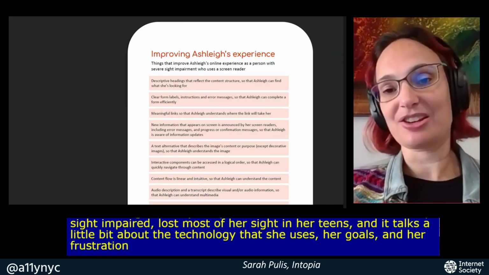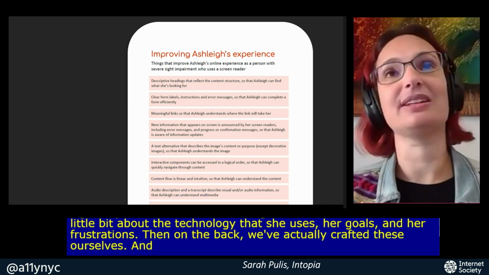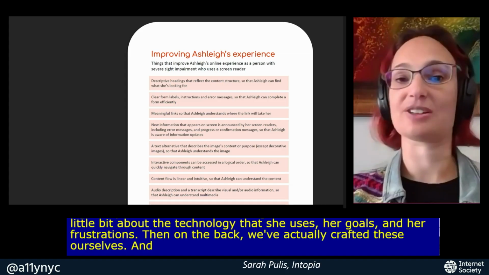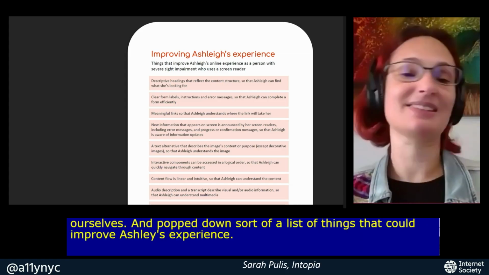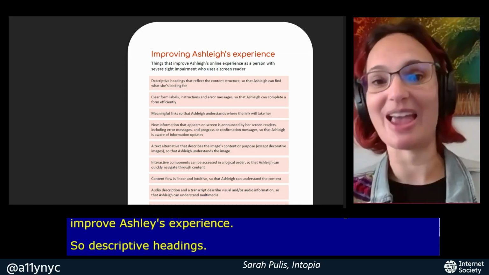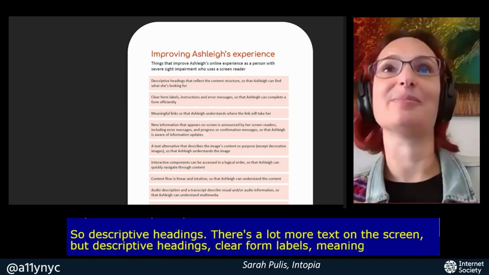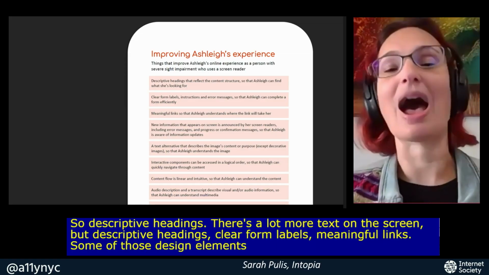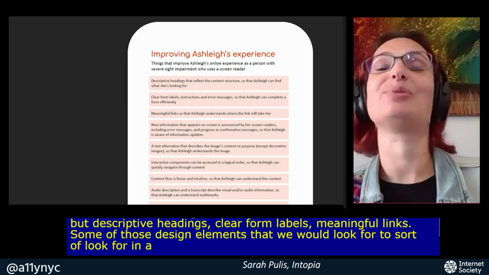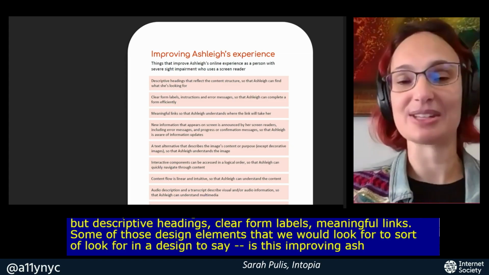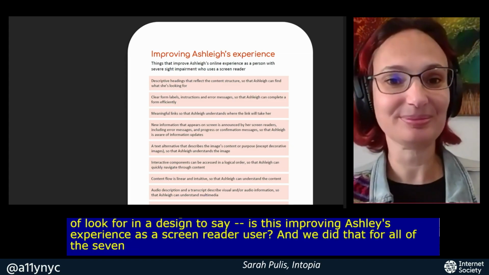Then on the back, we've actually crafted these ourselves and popped down a list of things that could improve Ashley's experience. So descriptive headings, clear form labels, meaningful links, some of those design elements that we would look for in a design to say, is this improving Ashley's experience as a screen reader user? And we did that for all of the 7 gov.uk personas.